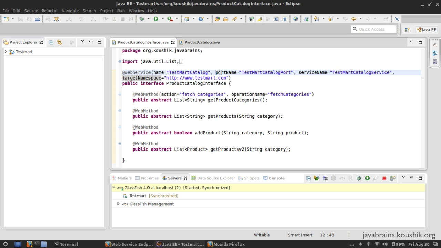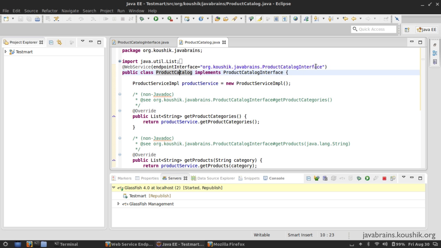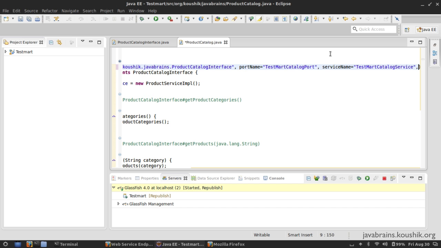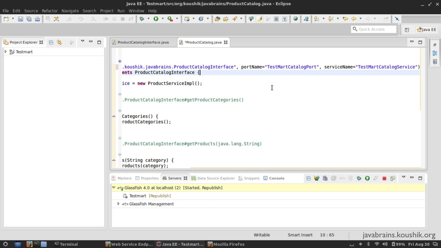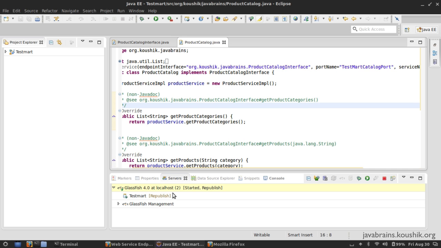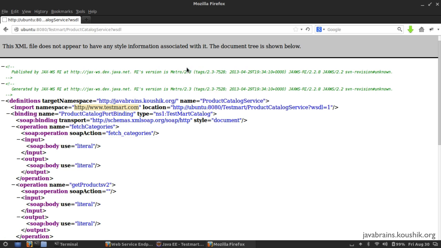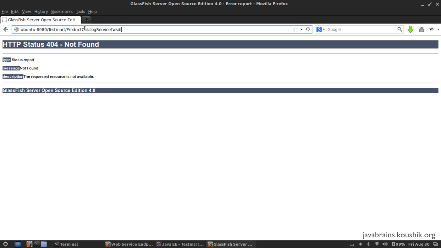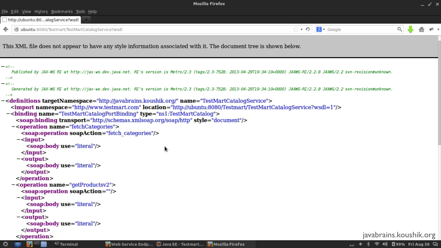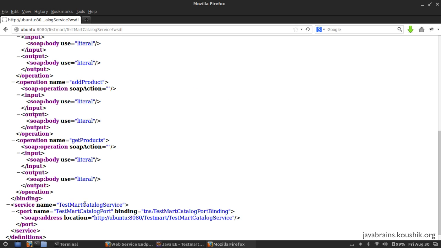And the way to get that to work is to remove this out of the interface, save this, and add it over here in the implementation. And now if I save and publish this, and refresh this, now you see the product catalog service is not valid anymore, and I can access the testmart catalog service. And the port name is also the value that I've specified over here.